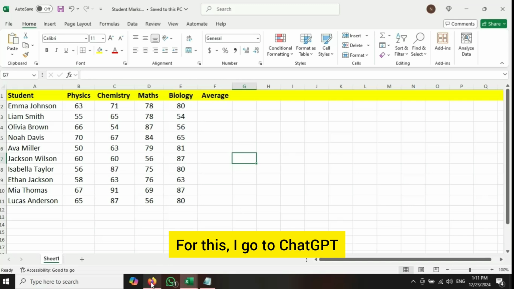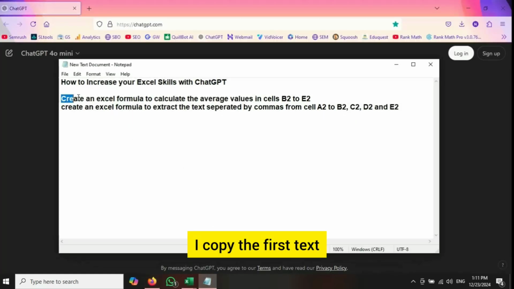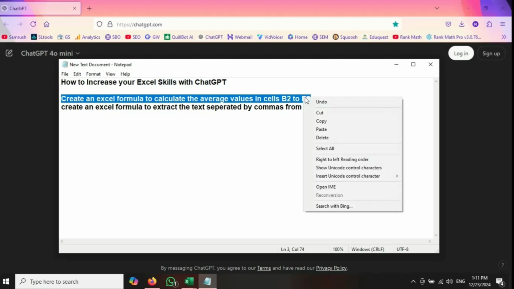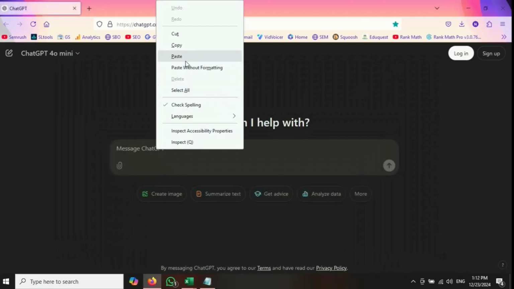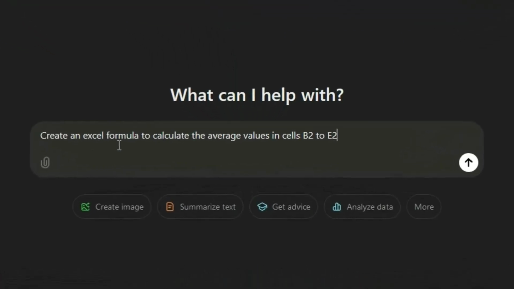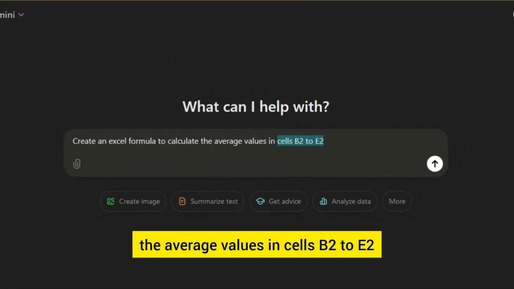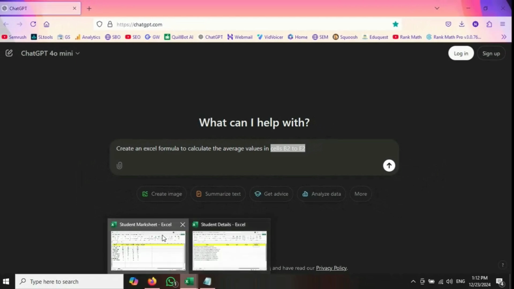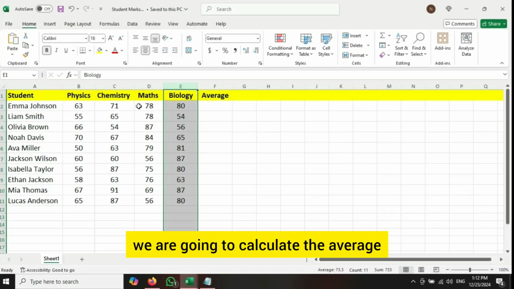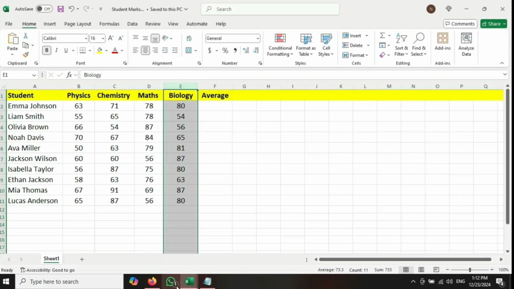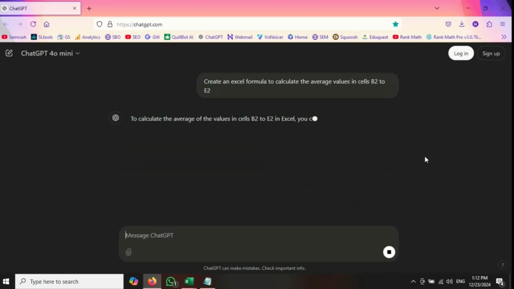For this, I go to Chat GPT. I copy the first text and paste it here. Here, I type create an Excel formula to calculate the average values in cells B2 to E2. So from B2 to E2, we are going to calculate the average. I click on search.